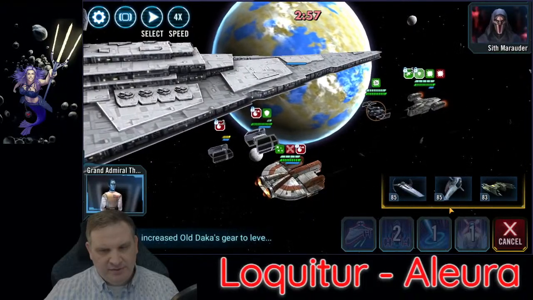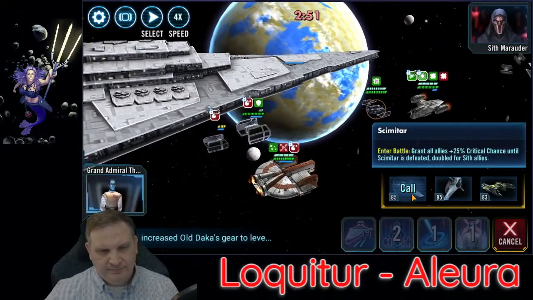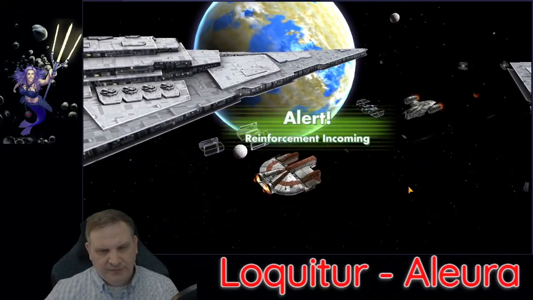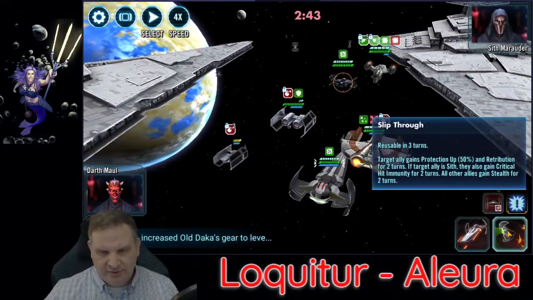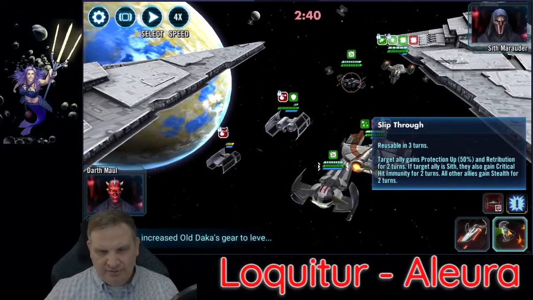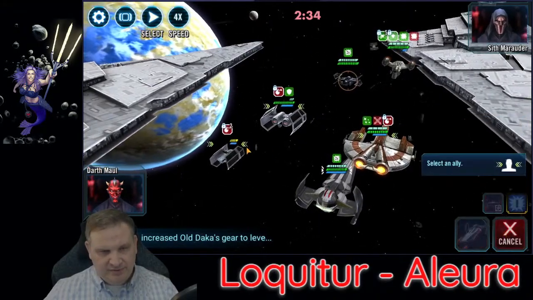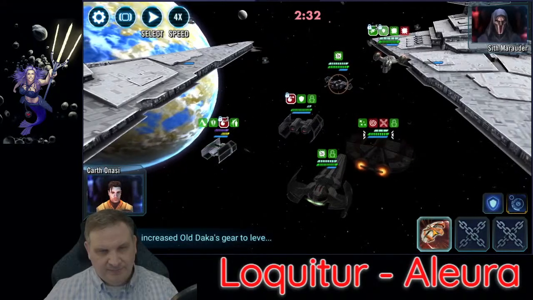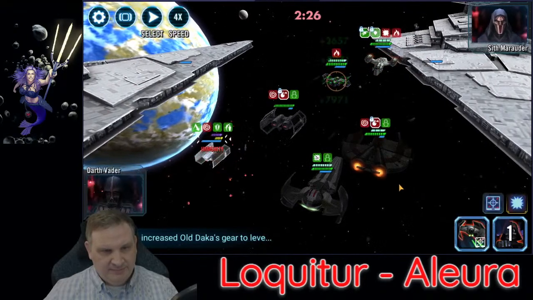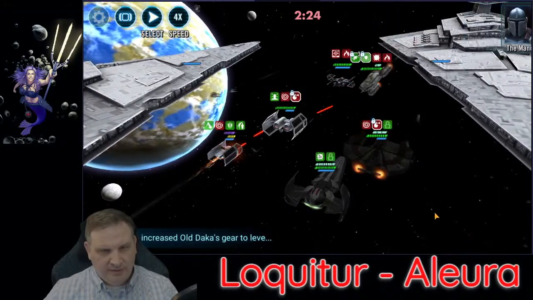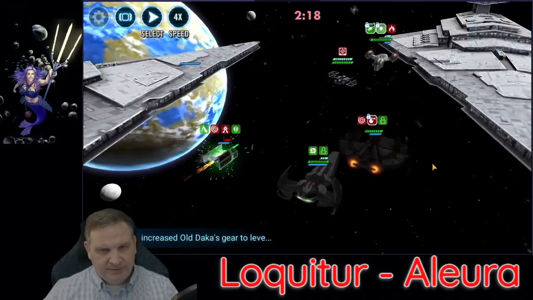Is that it, boys and girls? Is that going to be it? That might be it. I don't have anything to give him health and protection back, do I? What does this do? Protection up, retribution. All other allies gain stealth. I've actually got to give this to Vader so he doesn't blow up from the bombs. As embarrassing as that may seem, that's the way it's going to be. Alright. I am breached. Okay. Ow.